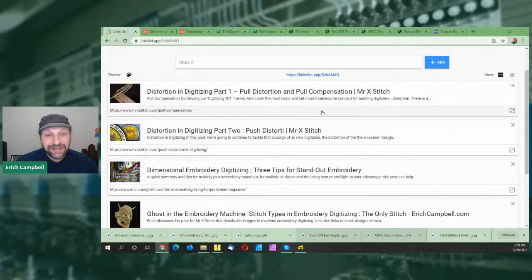Distortion, digitizing part 1 and 2, talking about pull distortion, push compensation, push distortion over at MrXStitch.com. These articles are probably one of the simpler ways I've seen it done, in fact, seen it discussed. Yes, I wrote them. I'm not saying they're great. I'm saying that they do certainly help people. And I've had people come back to me and say, after they looked at this, pull and push made sense.